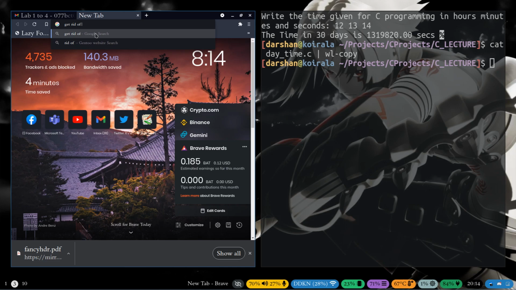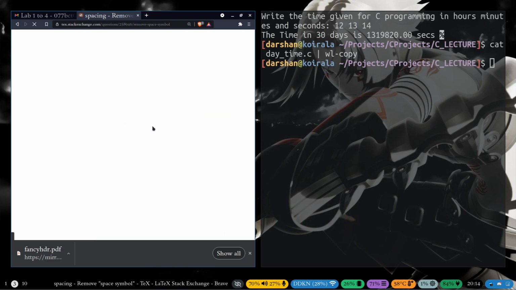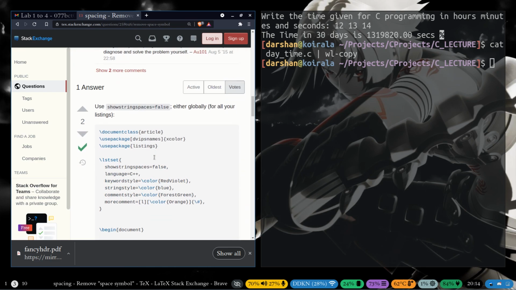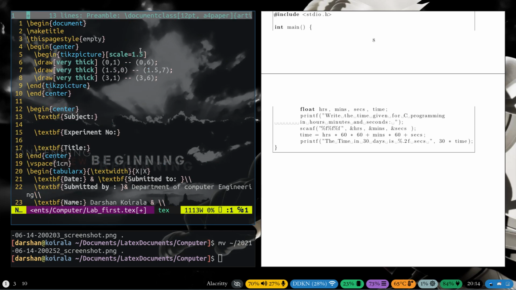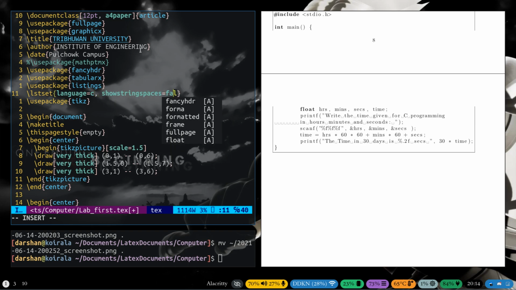In office space, symbols in LST listing, package LaTeX. I do not have the documentation of this thing, so I have to look at TeX Stack Exchange, which is very helpful to do. So showstringspaces is equal to false. I remembered it, I knew, but I will just write it here. So that will just work, I think. Right. Okay, that's it.